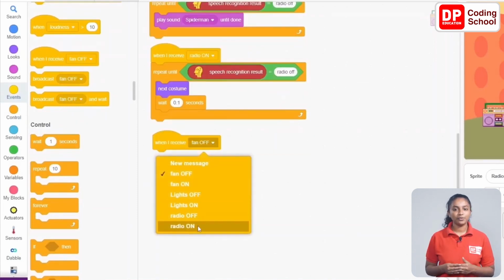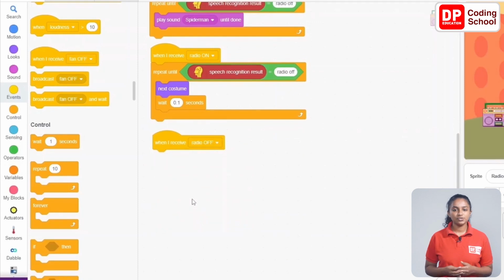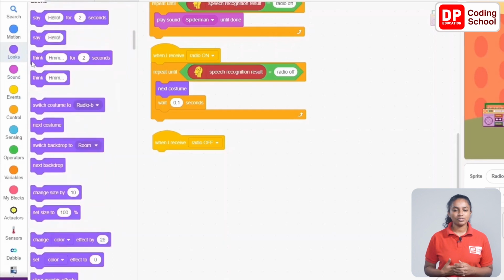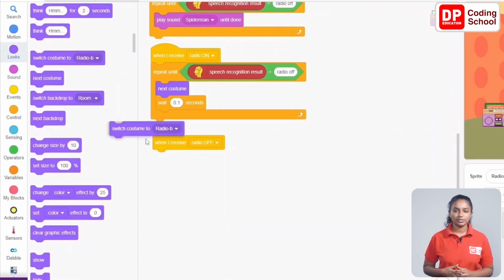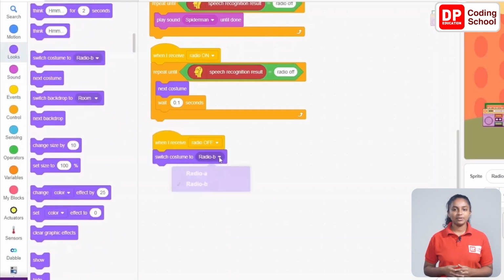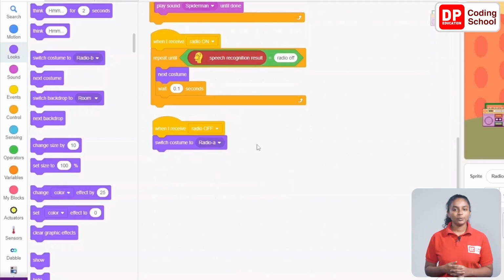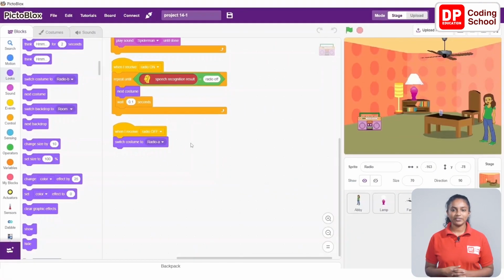At the time of radio off, the costume needs to change to radio A. Here, let's drag a switch costume to code block in the looks. Let's click on this arrow and select radio A. Okay, now we have completely created the home automation system. Now click on this Go button and run the app.